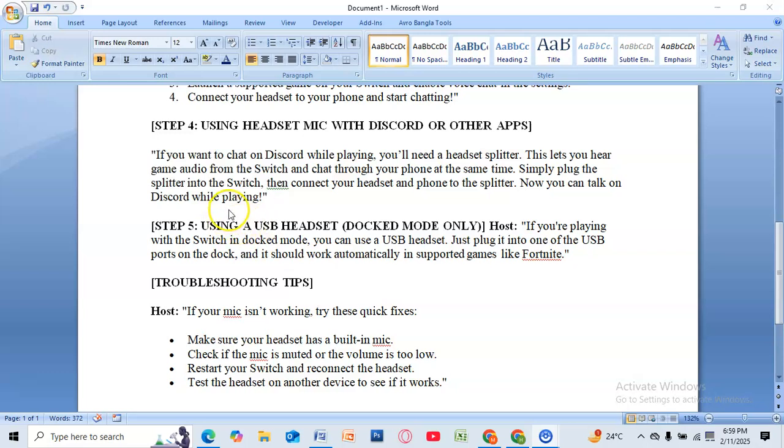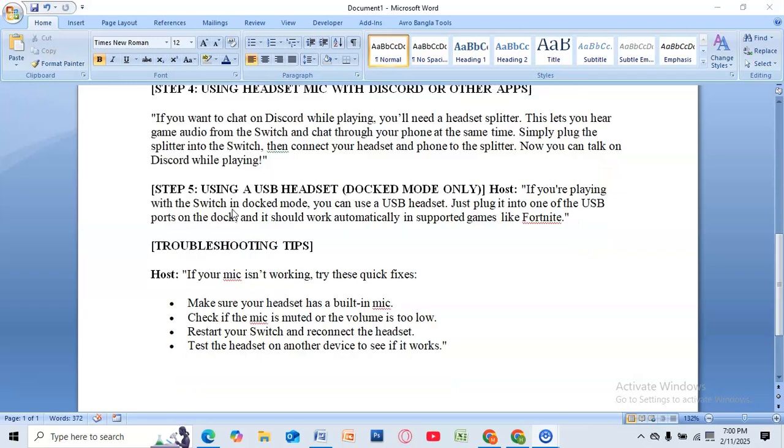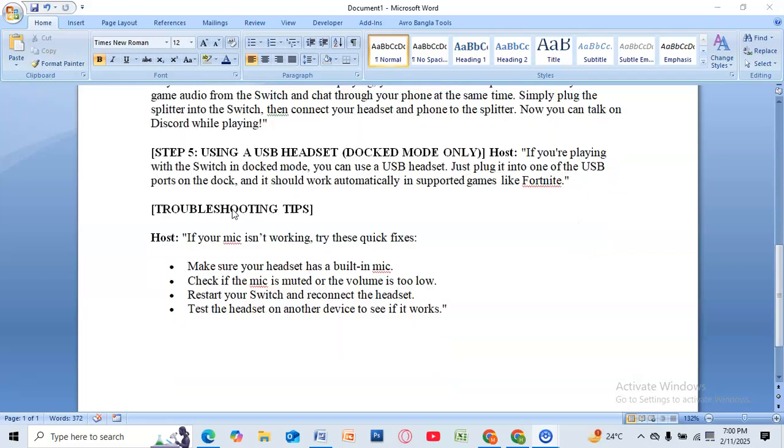If you want to chat on Discord while playing, you will need a headset splitter. This lets you hear game audio from the Switch and chat through your phone at the same time. Simply plug the splitter into the Switch, then connect your headset and phone to the splitter. Now you can talk on Discord while playing.